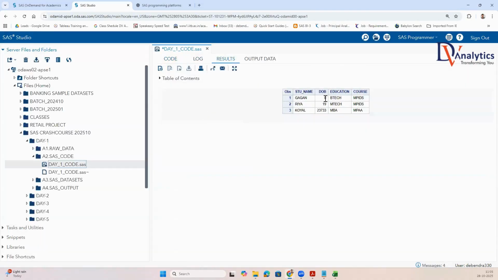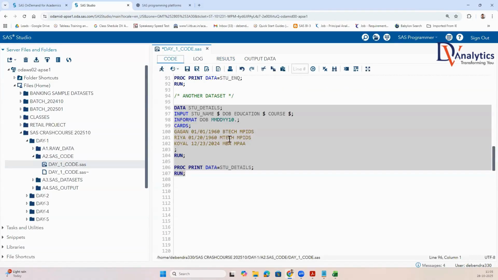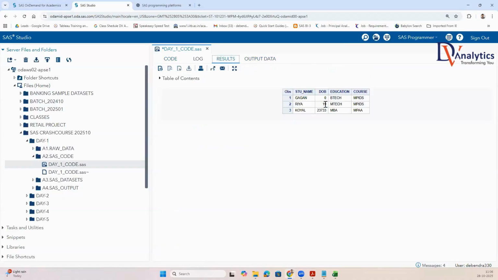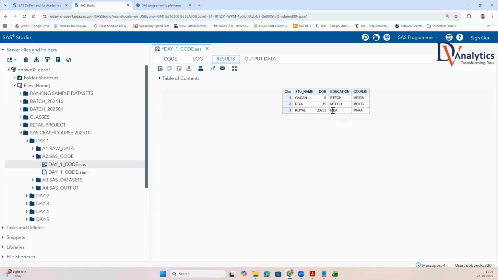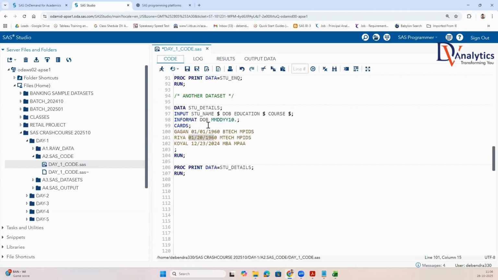It is reading 1st January 1960, happy birthday to SAS, as the 0 date. In the same way, 20th January is read as 19. So it's reading from that day, 1st January 1960, as 0, then 1, 2, 3, 4, and this is 19 days. When you put 23rd December 2024, it reads the number of days from 1st January 1960, which is 23,733 days. This is called informat.